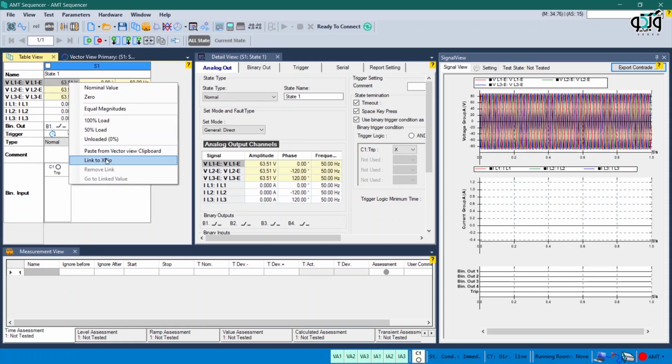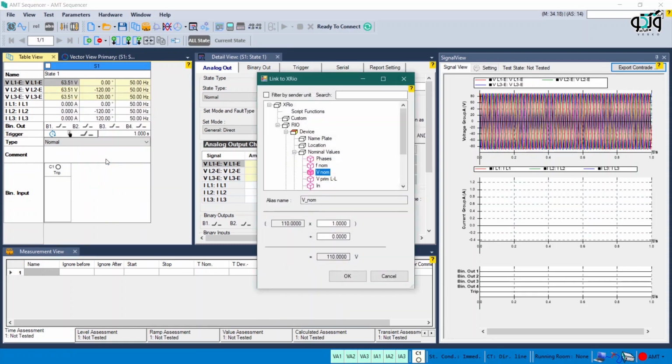Link to Xtrio option enables the user to relate the value of voltage, current, phase or frequency to any desired parameter in Xtrio. By selecting these options, the Link to Xtrio window opens where the desired parameter can be selected. For example, in the Xtrio tree diagram in the Rio section, in the nominal value branch in the device block, the IN parameter is selected. Also, it is possible to multiply the selected parameters by a specific value, or add it to a specific value, which is finally displayed in the box at the bottom.